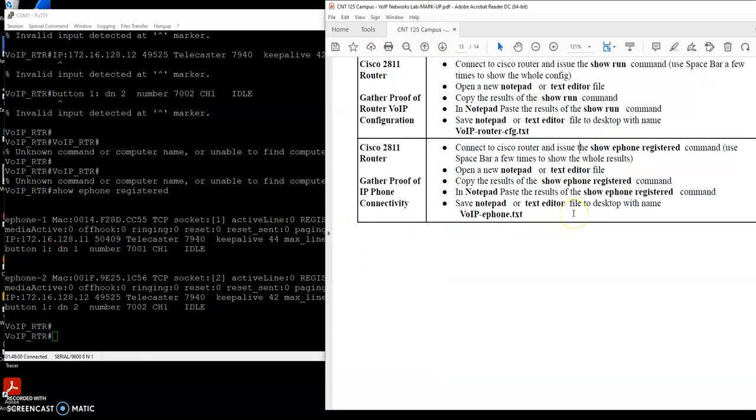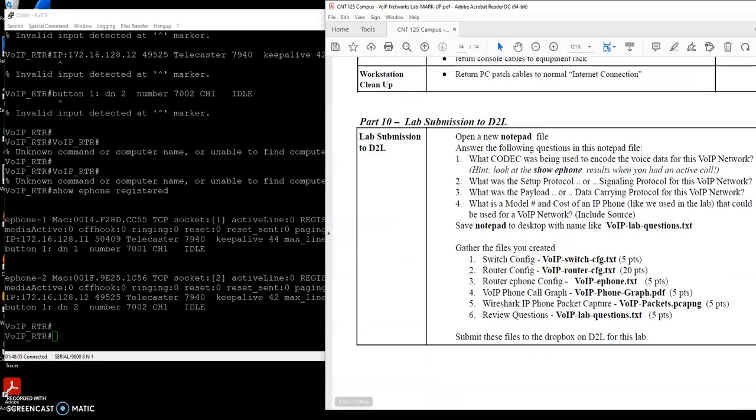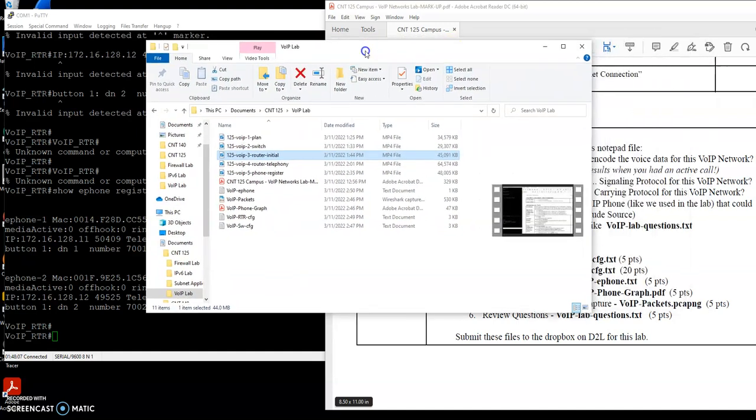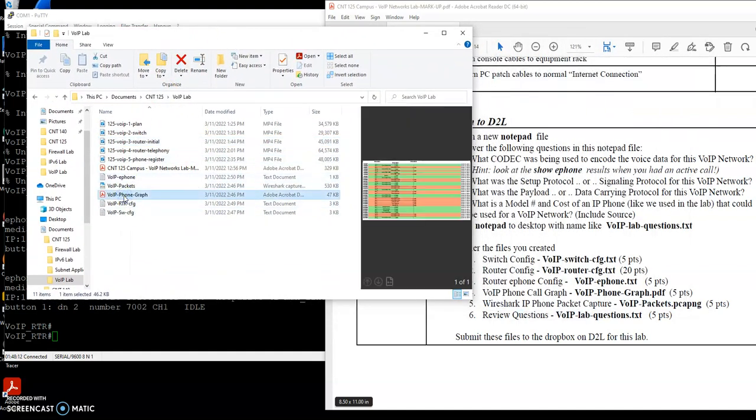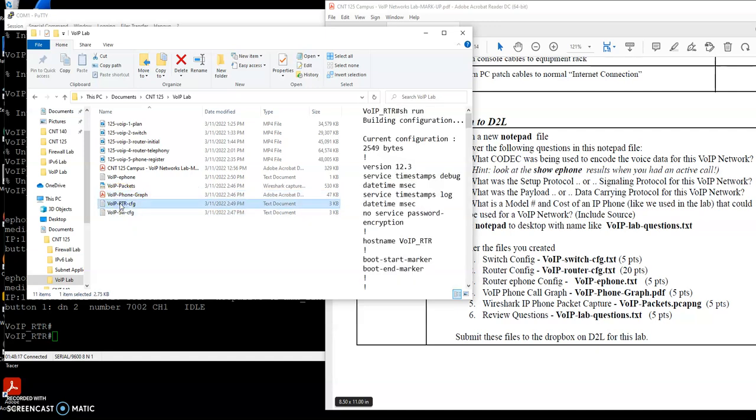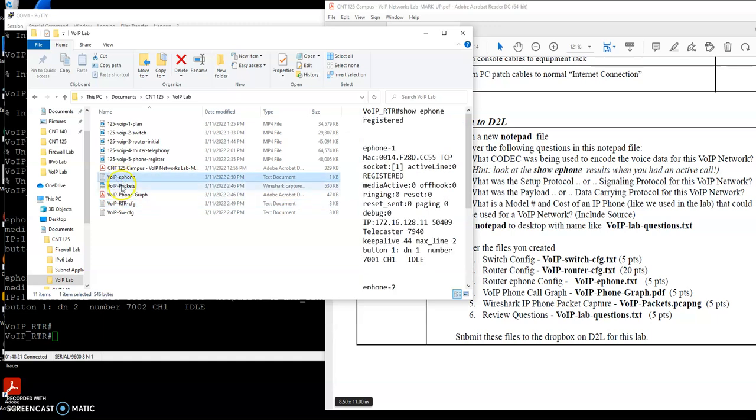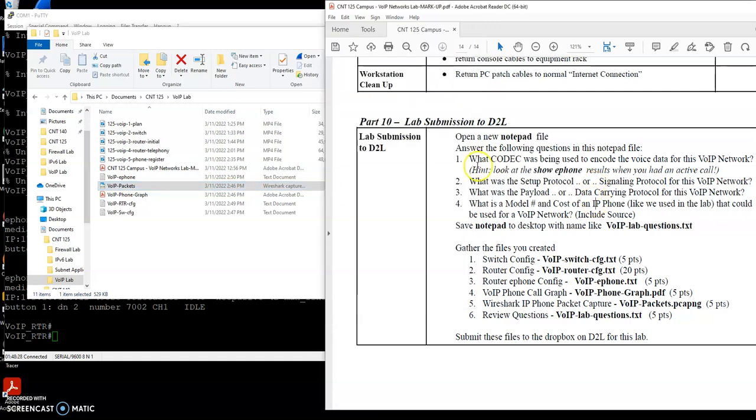All right, I have all my proof. So I'm going to, before I clean up, I'll double check that I have everything. So I'm going to open up my little folder here. I should have my, here's my graph. Here's my switch config. Here's my router config. Here is my ePhone. Here is my graph. And then here's my packets. So I have all the pieces I need. Now I can do cleanup. And I do have a couple questions I'll answer. So that'll be the last file, my questions from the lab.